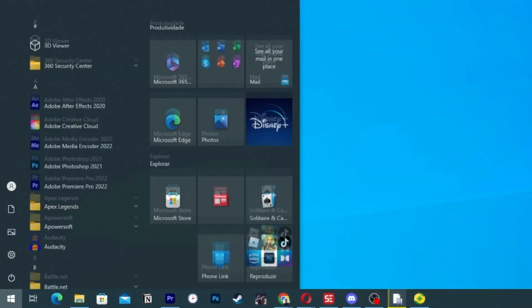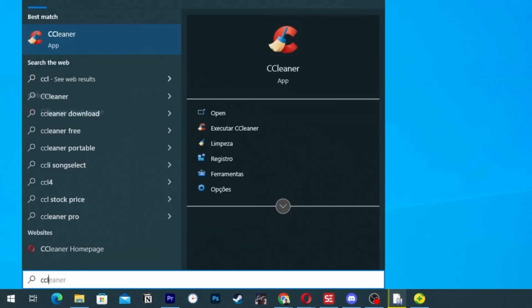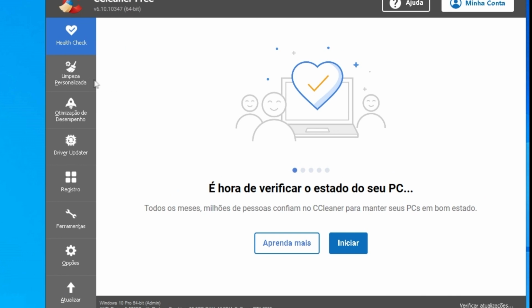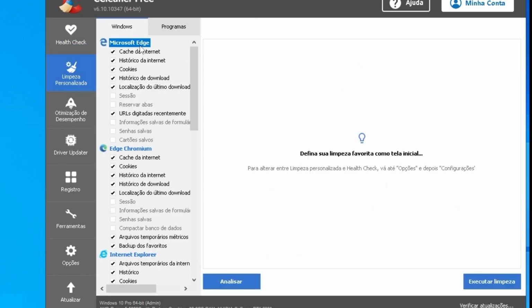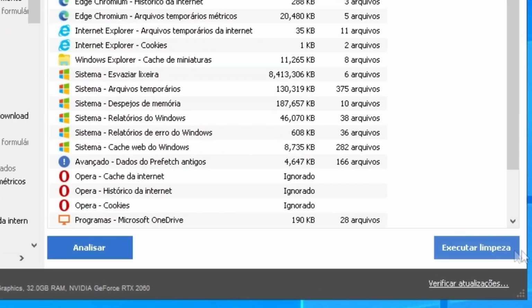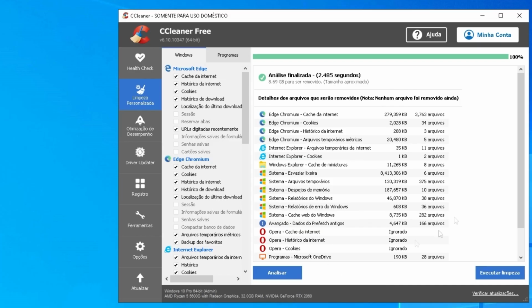I would recommend to you a program called CCleaner. It's free, you can download it, and with CCleaner opened, you are going to perform cleaning, analyze, and then run cleaning. I'm not going to do that because I don't need it, but do it, it will help you a lot.